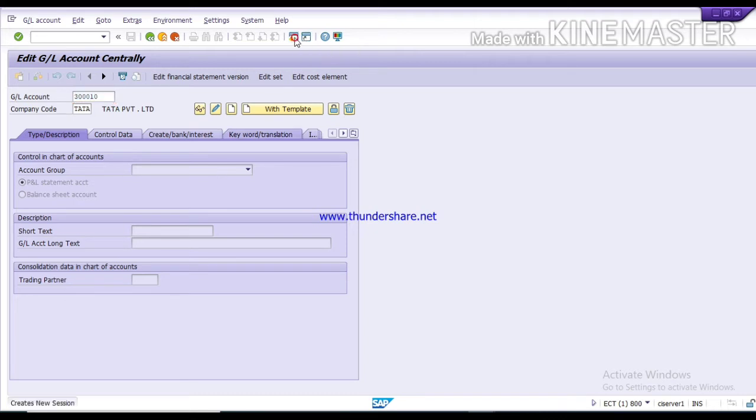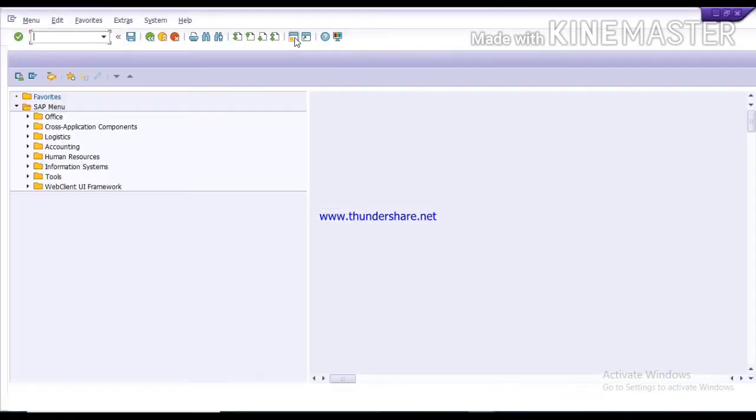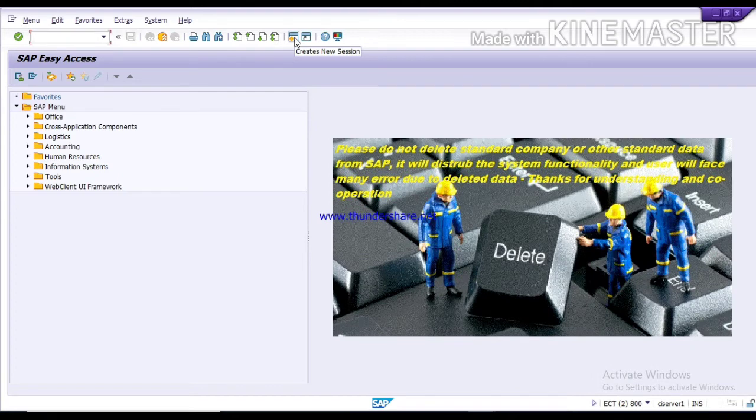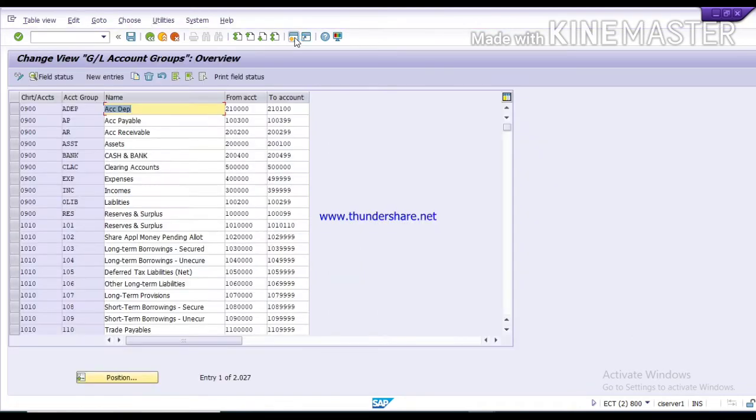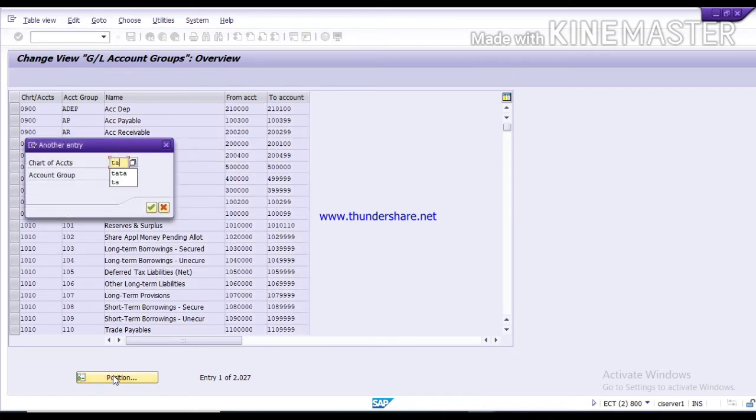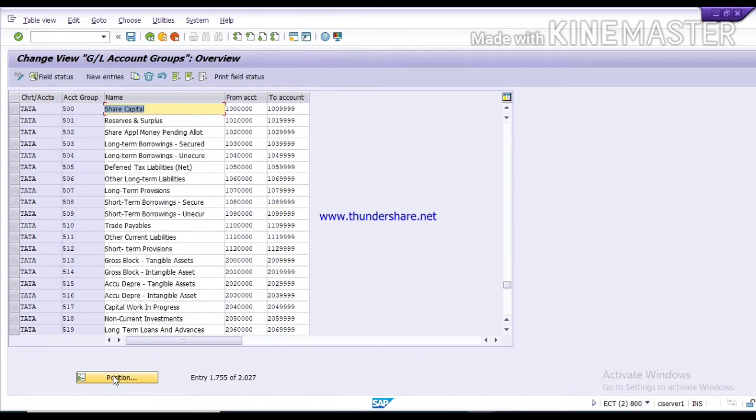Now we will create a new session to see the GL account number which we are going to create. So we will see by OBD4. We will check the account groups list. Click on this position. Give the chart of accounts. Our chart of accounts is Tata. We will create a GL.